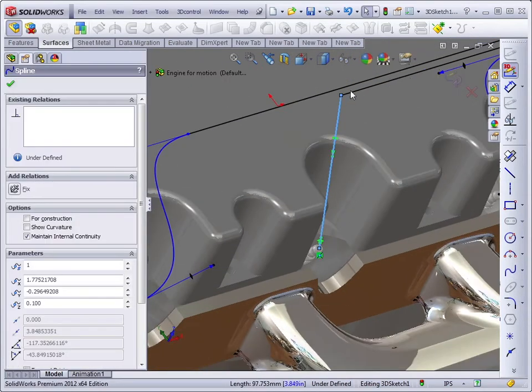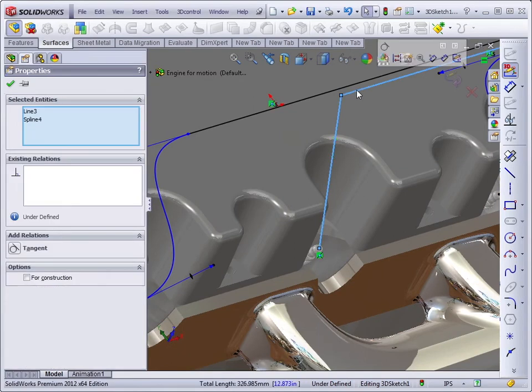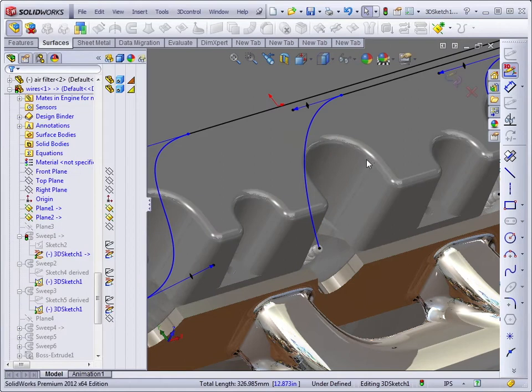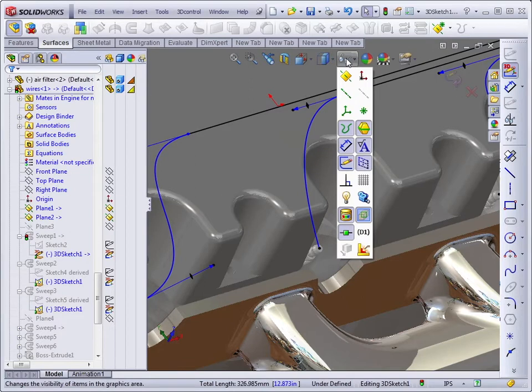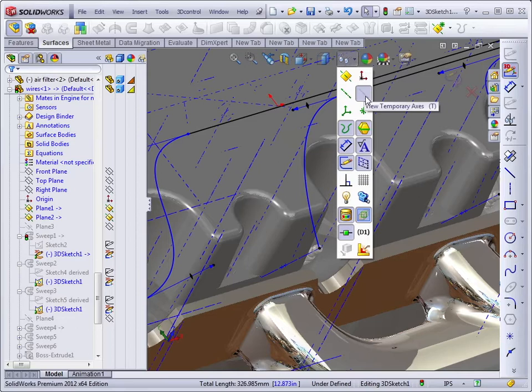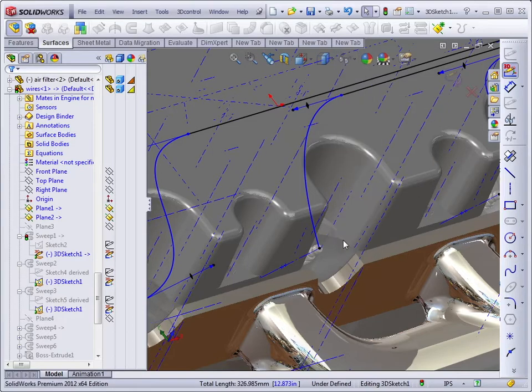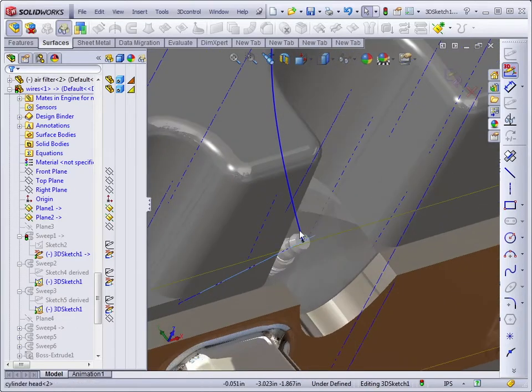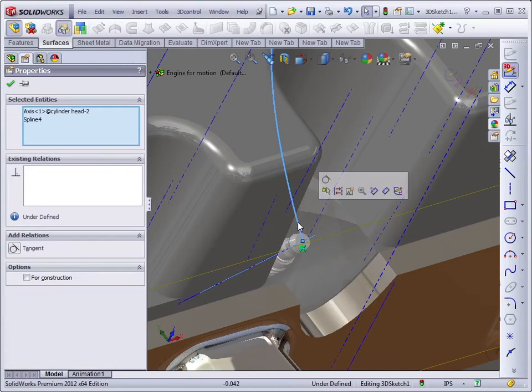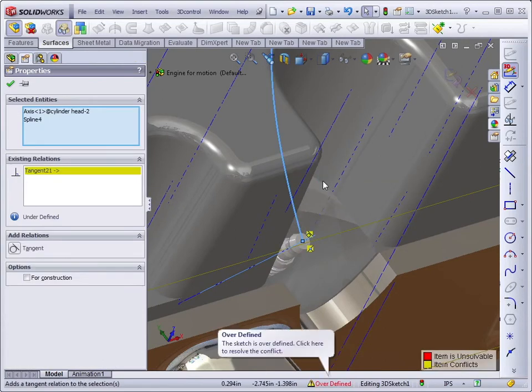From here, we can select the spline and control-select the straight line, make them tangent, and we can view the temporary axes. So go to the Hide Show items, the eyeglasses, on the heads-up view toolbar, and click on View Temporary Axes. From here, I can click the axis and control-click the spline and add a tangent relationship.